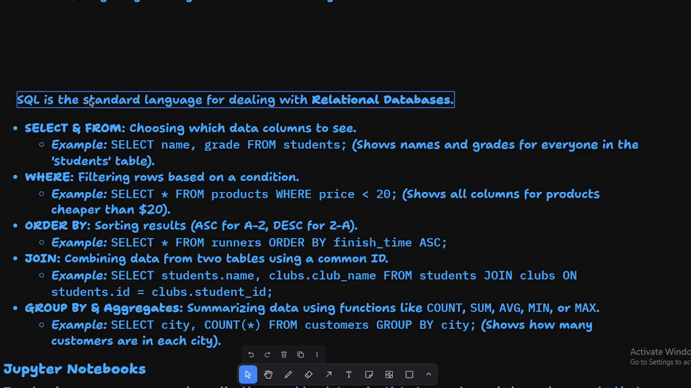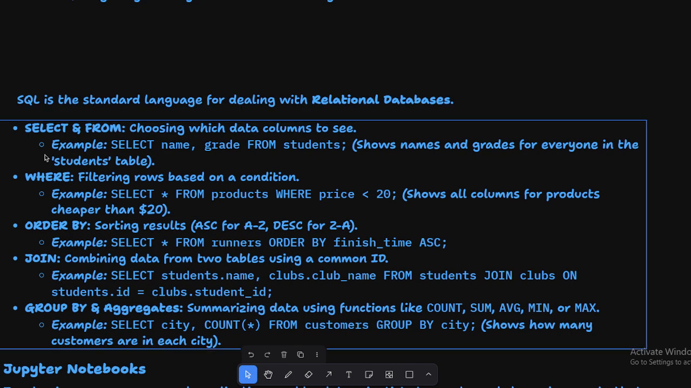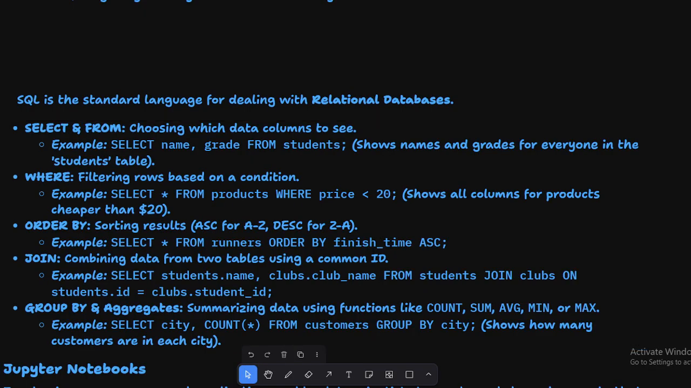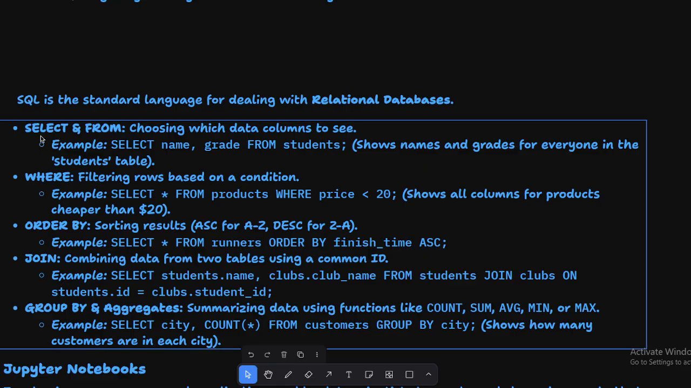What is SQL? SQL is the standard language for dealing with relational databases. So let's go over some commands, or some functions or operations. The first one is select and from. This is for choosing which data columns to actually see. Here are some examples. You can say select name, grade from students.